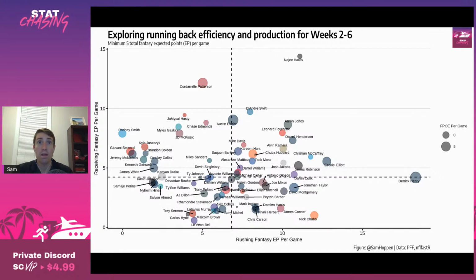So Jacksonville is entering their bye after playing in London. So hopefully that doesn't give Urban Meyer too much time to overthink how he's using this backfield. But when they return from the bye, they face Seattle, Buffalo, and Indianapolis. So should be wheels up for James Robinson moving forward.